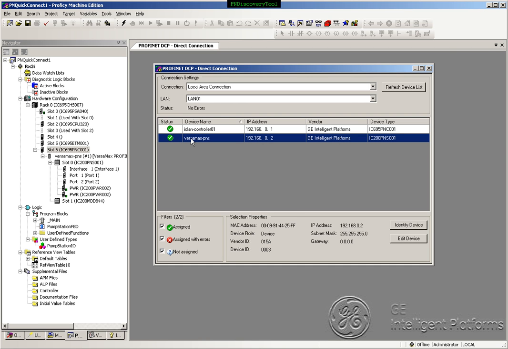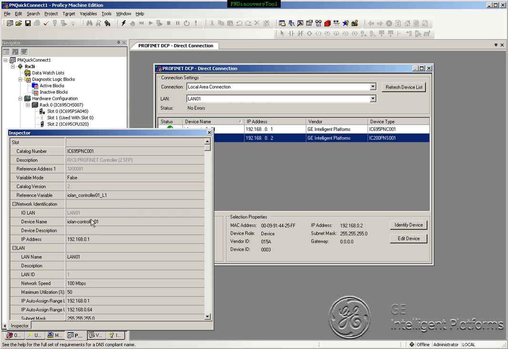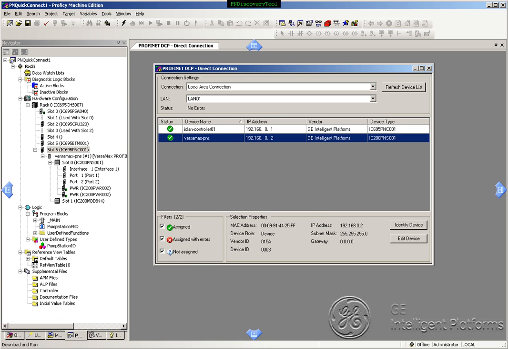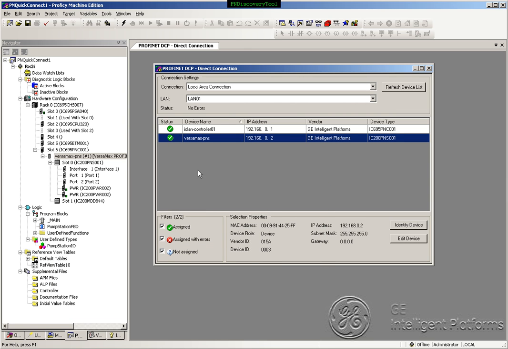The device name should agree with the device name of the PNC controller. So there, if I bring the inspector over, you'll see that it does agree. And then that was the IO LAN controller. If we go to the VersaMax, we'll see that these names agree. So the IP addresses also agree. If there were errors, it would indicate so.